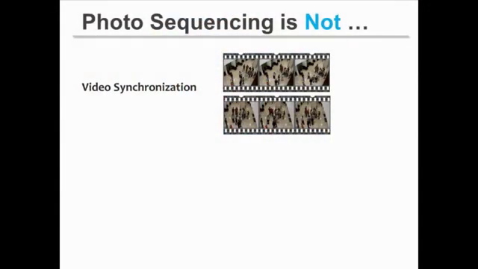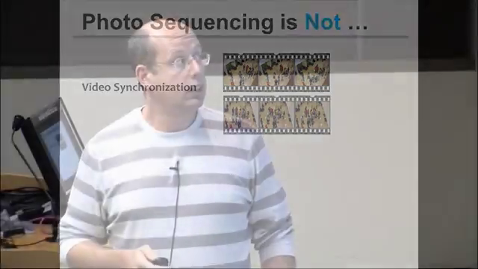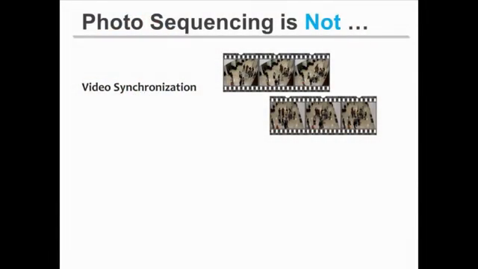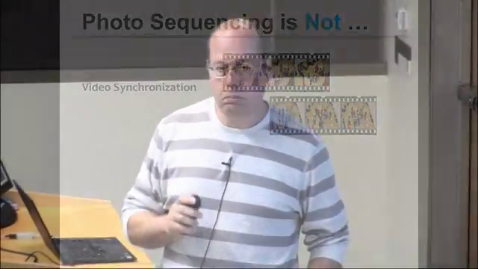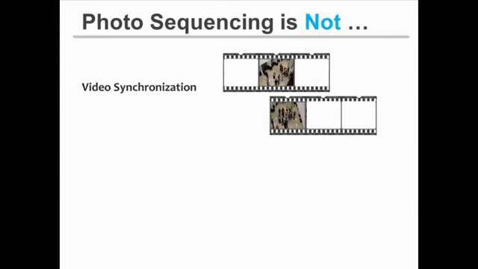So now that you know what photosequencing is, let me explain what it is not. The first thing to notice is that it's not video synchronization. And it's not video synchronization because you have a very discrete and small number of samples from each camera. So you don't have the full video, which is a very dense sampling in time. You just have one or a few images from each camera. And you need that information to recover the relative temporal order between images and cameras.